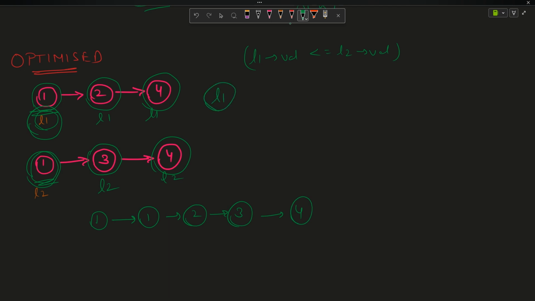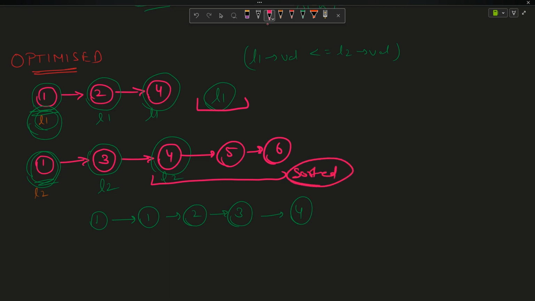Now, the only nodes remaining are 4. Suppose the linked list would have been something bigger. It would have been 5, 6 here. I am saying if all the nodes of L1 are finished within the sorted order, can I say the remaining nodes are already in sorted order? The remaining nodes are already sorted because the linked lists are given to be sorted, right? So what I can actually do is attach this node with the remaining L2, because L2 is already here.